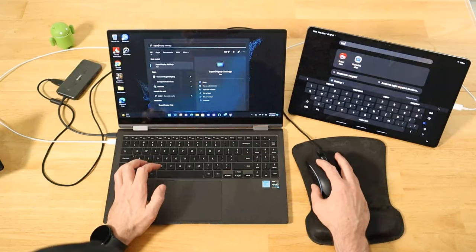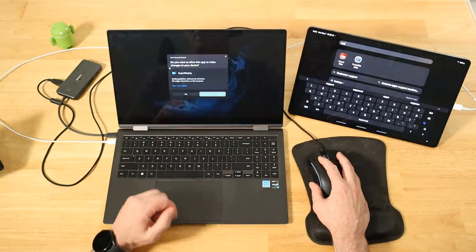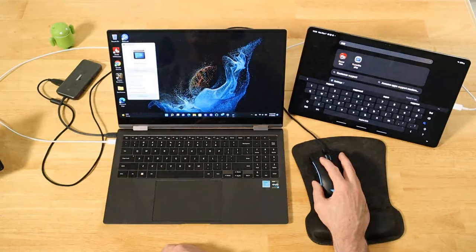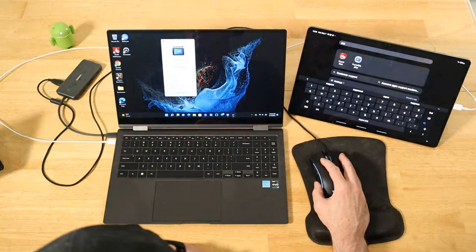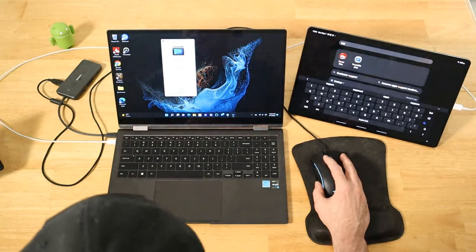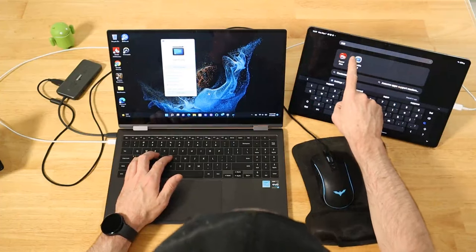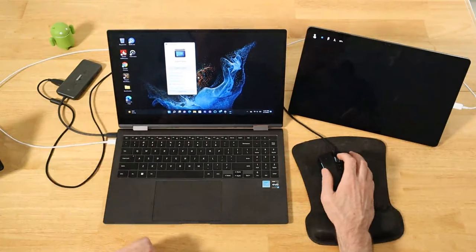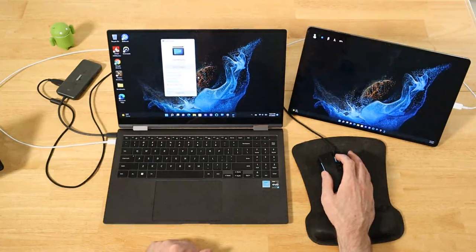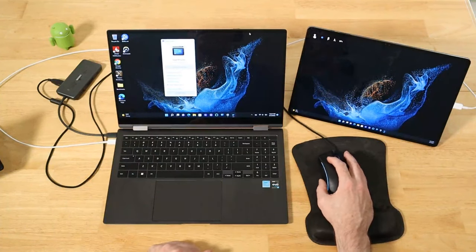So we'll go ahead and queue up the SuperDisplay settings on the laptop. And it's just a little tiny window here that basically allows you to enable or disable the service. And then when we open it up over on the Tab S8 Ultra or any other Android device, and there we go, we're all set. So you can minimize this window, all right?